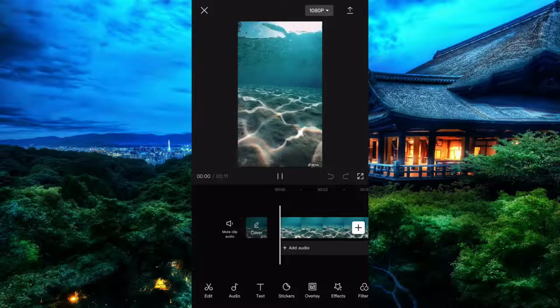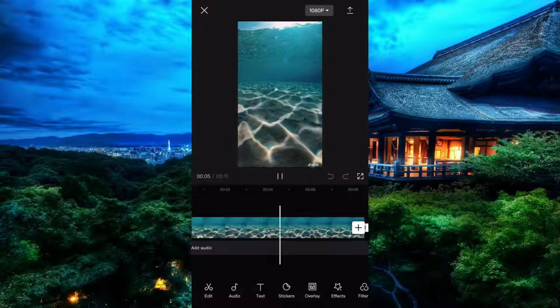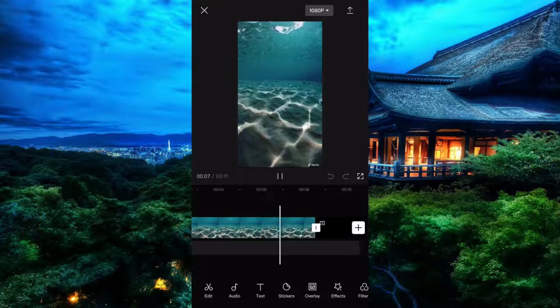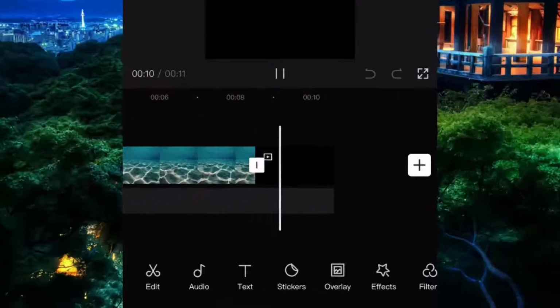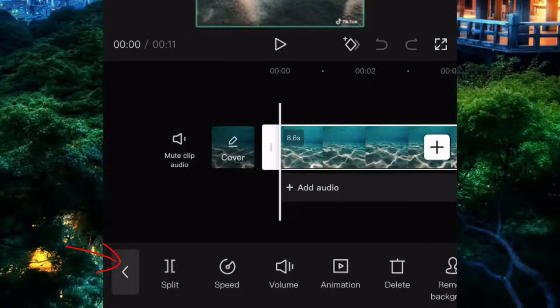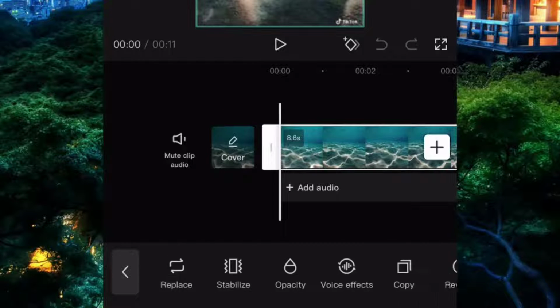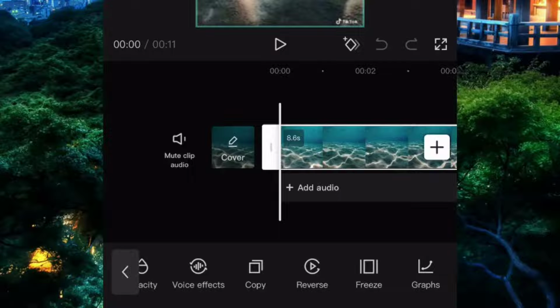And now as you can see your video has been opened in the proper tools for editing. So now this is where we are going to reverse our video. To do that, simply click on the editing button. And now as you can see you have been presented with even more tools to work with, so simply slide left on the tools for editing. And now as you can see we have a reversing tool for our video, so simply click on it.